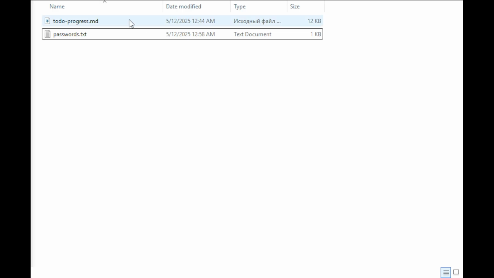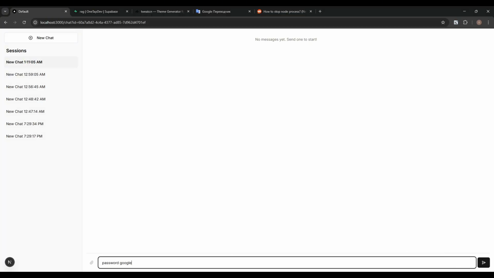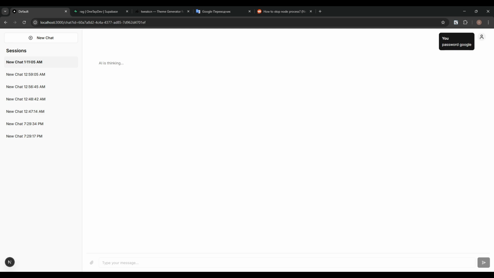For a simple test, I created a text file with a fake password. Let's write a Google password. The assistant should find it in the Supabase database. Great. It found the password and provided the source where it was found.